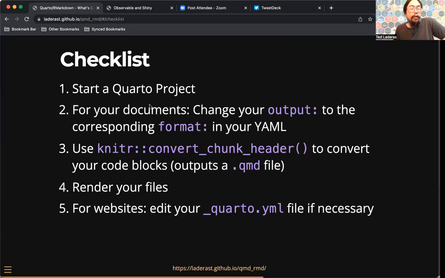So I'm just giving you a really simple checklist. This is not necessarily complete, but at least in my experience, these are the basics of getting started with Quarto. The first is to start a Quarto project. Then within your documents, you want to change the output in the YAML to format, and I'll show you an example of that in a second. Then you want to use the convert chunk header to convert your code blocks, and then you can render your files. I won't talk about the quarto.yaml file because of time.